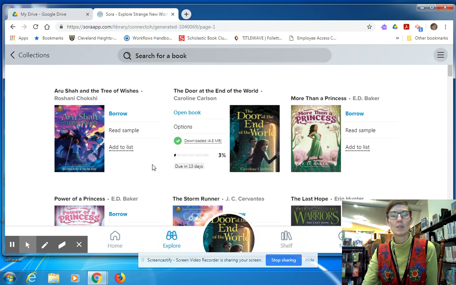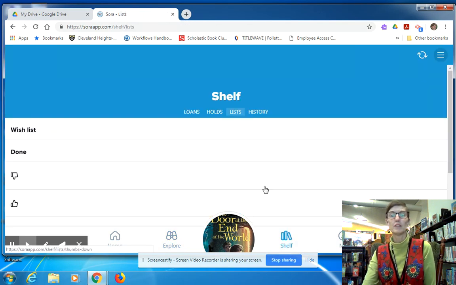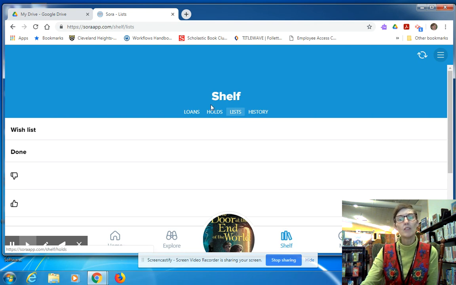Okay. Yay. Now, I'm going to go down to my bookshelf. And right here, it's downloading right now into my account. And it shows you how far into the download it's gone. Now, if I go down to my shelf, I'm going to click on my shelf. I have a few things here. I have loans, I have holds, I have lists, and I have history.